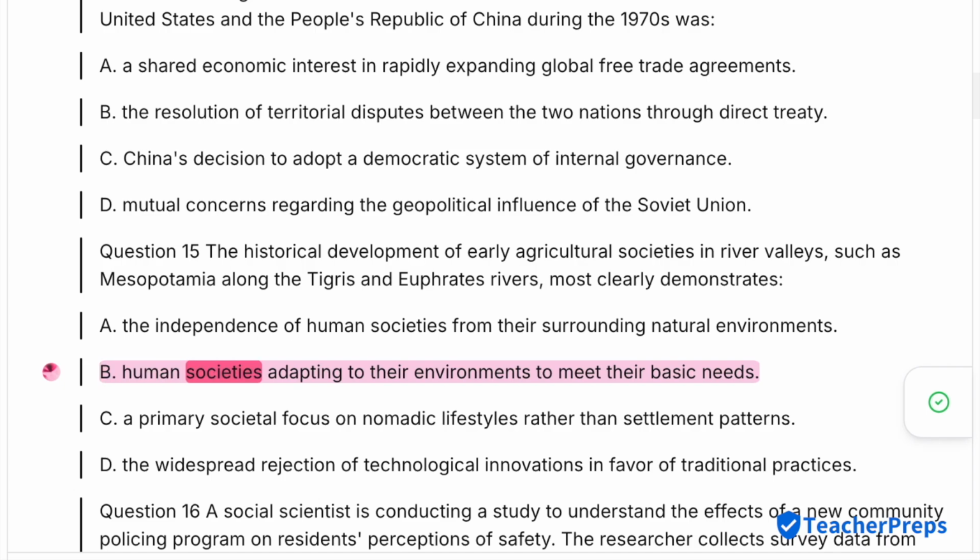C. A primary societal focus on nomadic lifestyles rather than settlement patterns. D. The widespread rejection of technological innovations in favor of traditional practices.